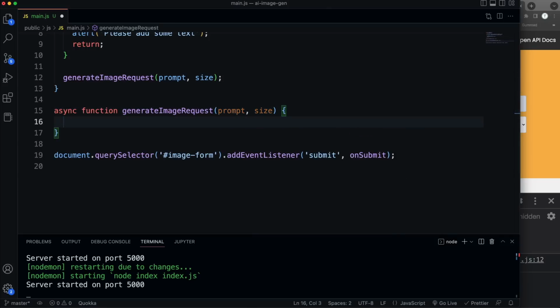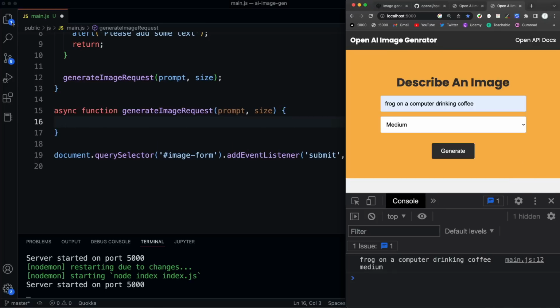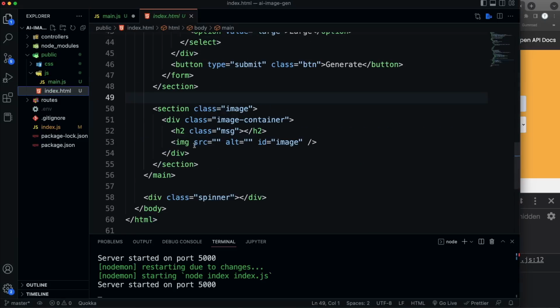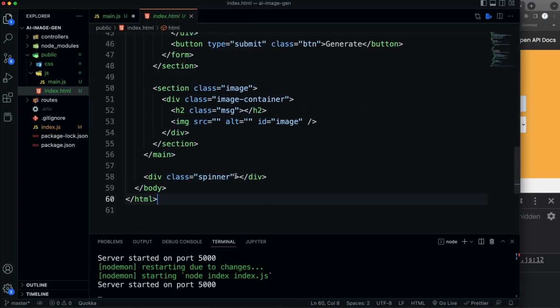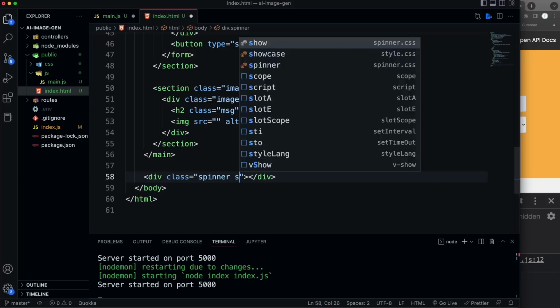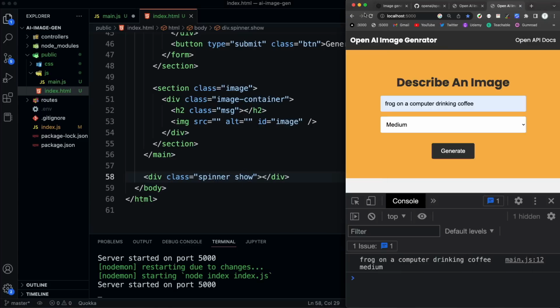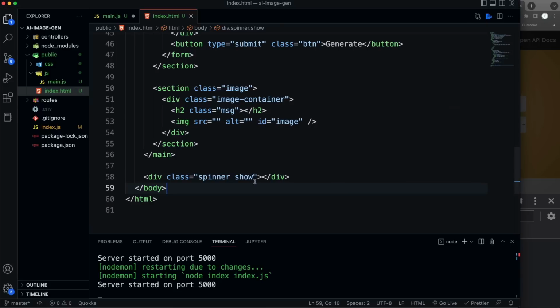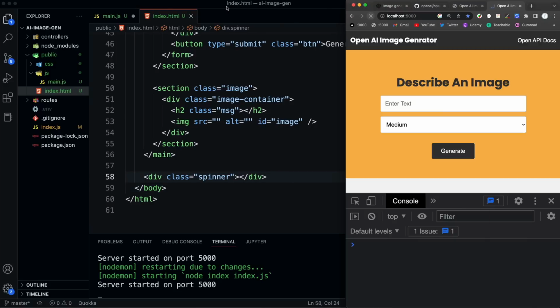All right, now I want to show the spinner. Actually, do we have it? Yeah, we pasted in the HTML, so we must have it. So we have a div with the class of spinner. If I were to add a class of show manually and come over here and reload, you can see now it shows. So we basically just have to do that with our JavaScript when we want to actually show it.